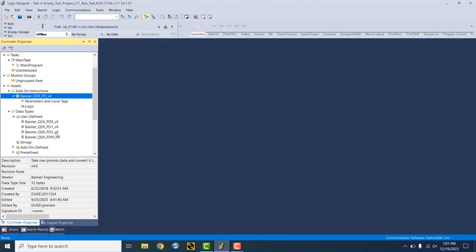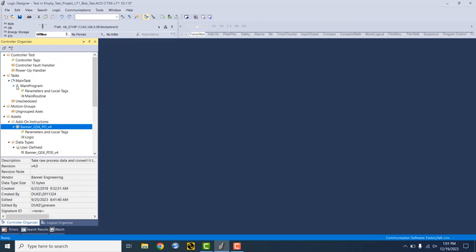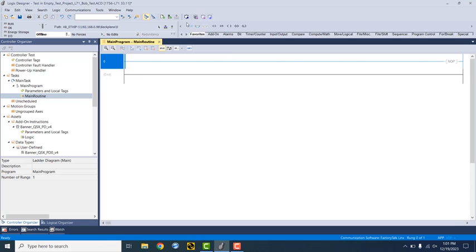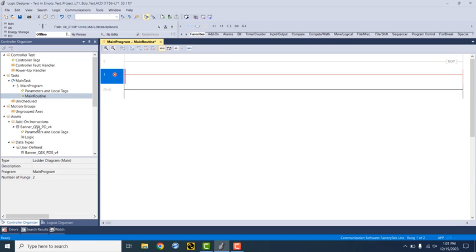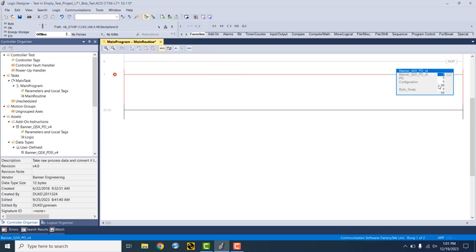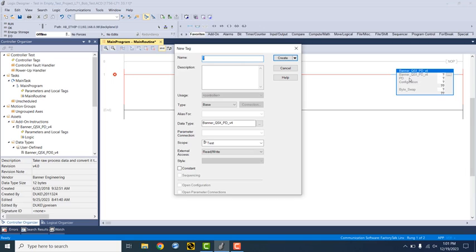These are the UDTs, the user definable tags. I'm going to open up an example routine, add a rung. I'm going to drag over the AOI. I need to enter the information in here. So I'm going to right click here, add a new tag. The new tag's name is Q5X_IOLink_master_1_port_1_process_data_status. Click create.